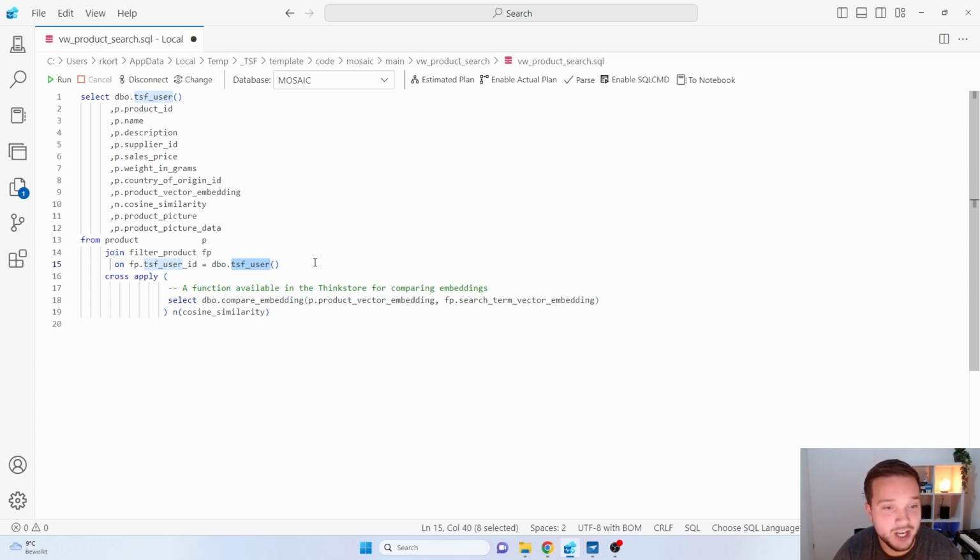After that, we need to generate the embedding result. We're doing this by cross-apply. So we've got cross-apply, and in that cross-apply, we are using the compare embedding function. This is the function we downloaded from the ThinkStore. This takes two inputs, two vectors. It will then return a value between 0 and 1. Again, the closer to 1, the better.